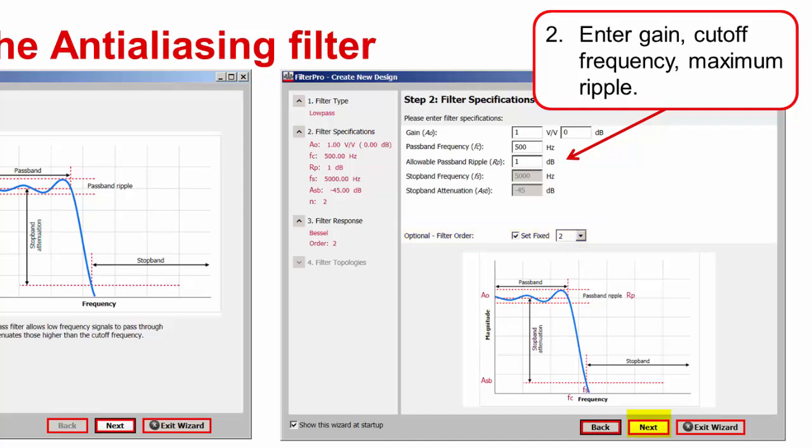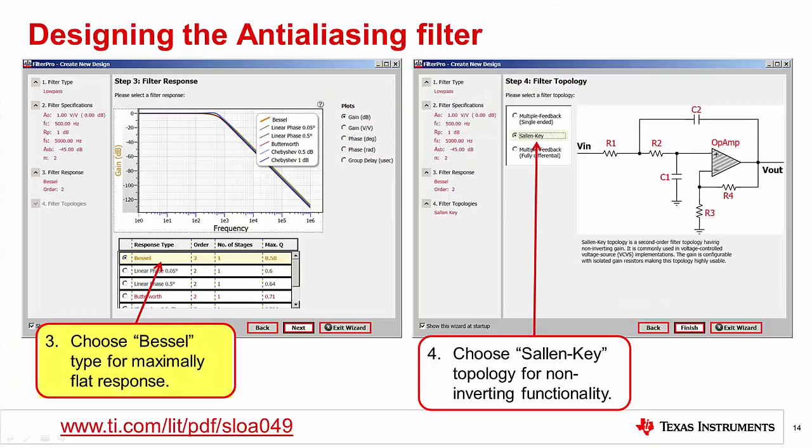Press Next to continue. Now we will choose Bessel for the filter response type. Bessel has a maximally flat response and linear phase. Bessel and Butterworth are two commonly used filter types for anti-aliasing applications. For more details on filter responses, use the link to the document at the bottom of the page. Press Next to continue. In step 4, we will choose the filter topology. In our example, we need a non-inverting configuration, so we will use the Sallen-Key filter.